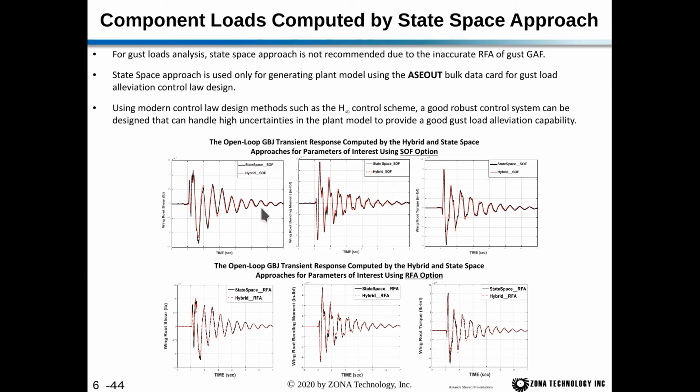So our first row here, we have the open loop GBJ transient response computed by the hybrid and the state space approaches for parameters of interest using the SOF option. So if we compare the state space and hybrid, we actually get a very good agreement. So our Gust RFA is actually pretty good.